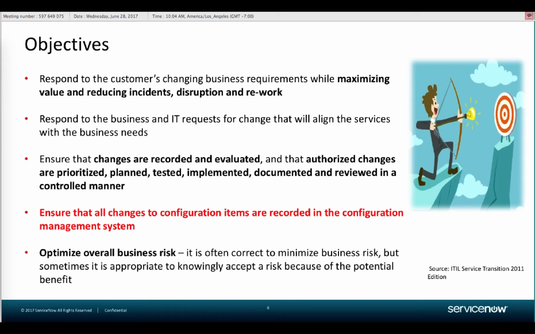Another objective of change is to respond to the business and the requests for change that align with business needs. We're often not simply responding to an issue in the environment, a problem that has continually recurred. Oftentimes it is because the business is demanding a particular service or an enhancement to an existing service, and change management is integrally involved in addressing those business needs.